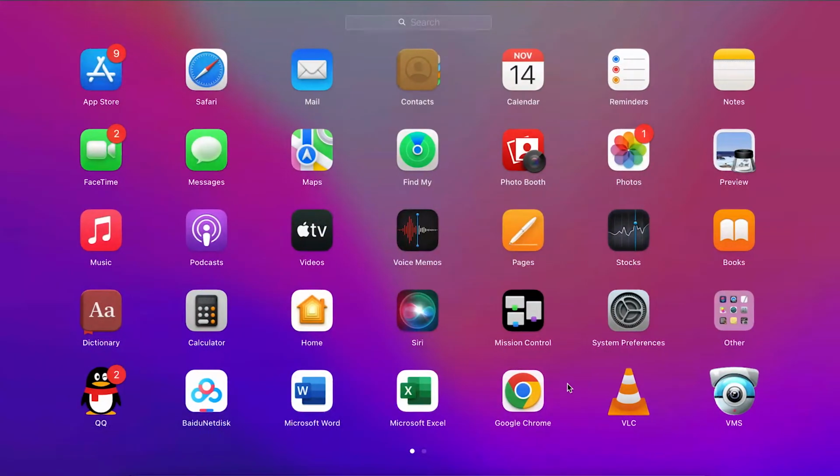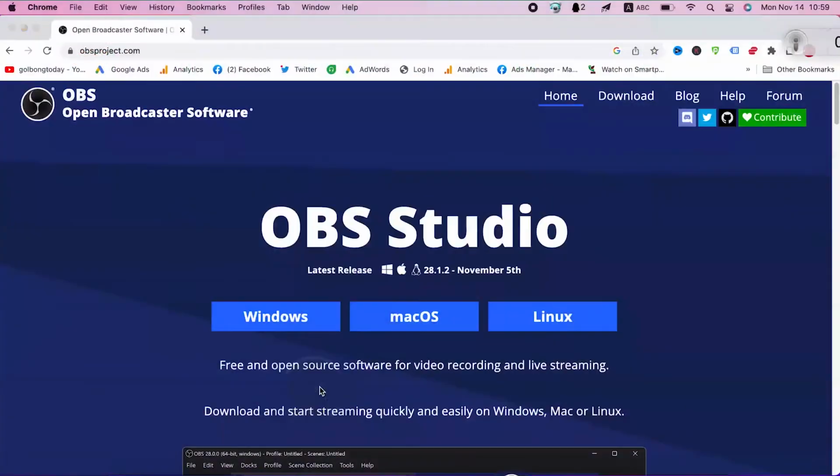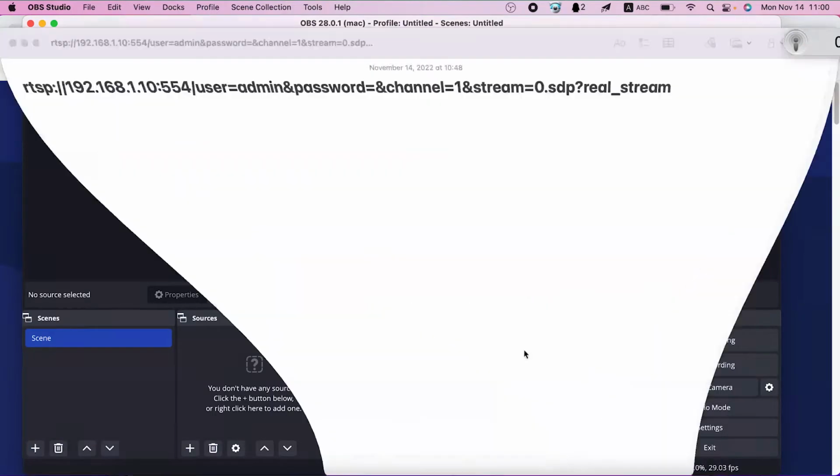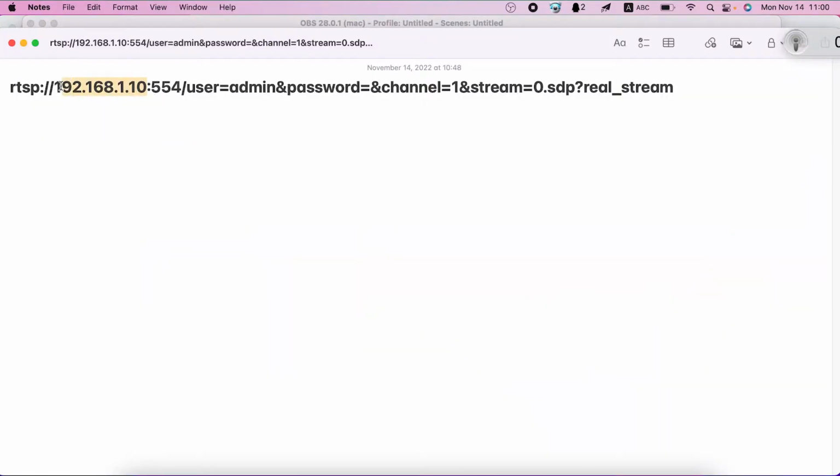Now let's turn on the OBS Studio. This is empty because we still haven't added the camera to the OBS Studio. Like I mentioned, we will need to know the IP address and this command. I will post this command in the description below. Let me explain the command we can use to get the live video from the camera.